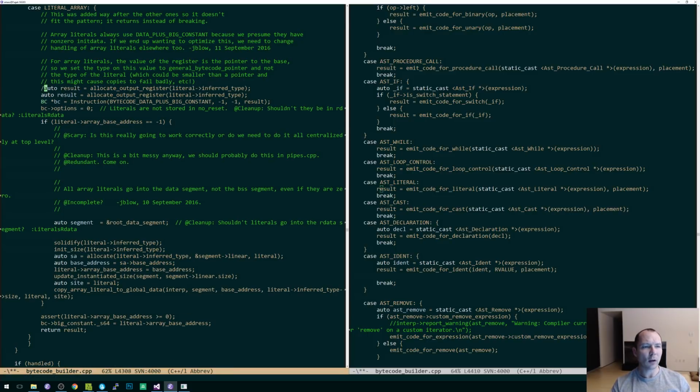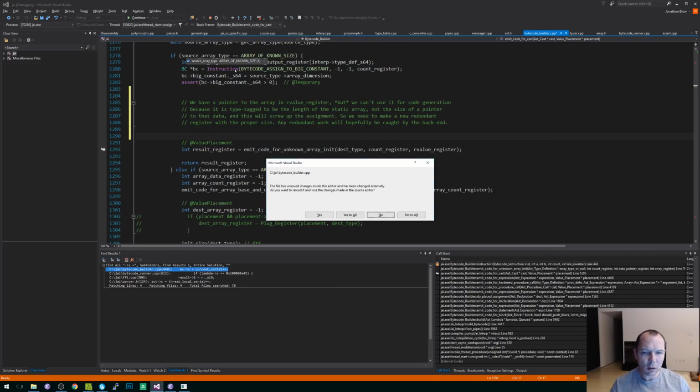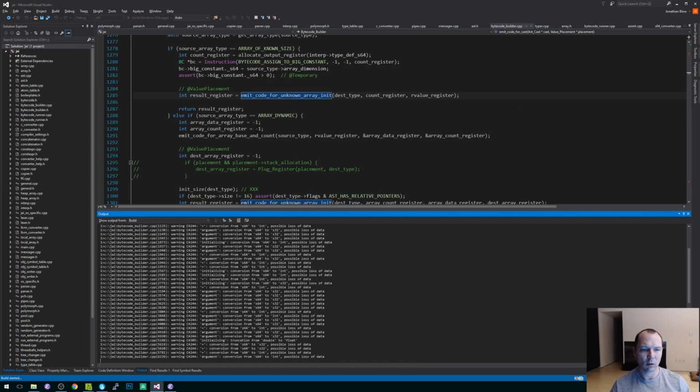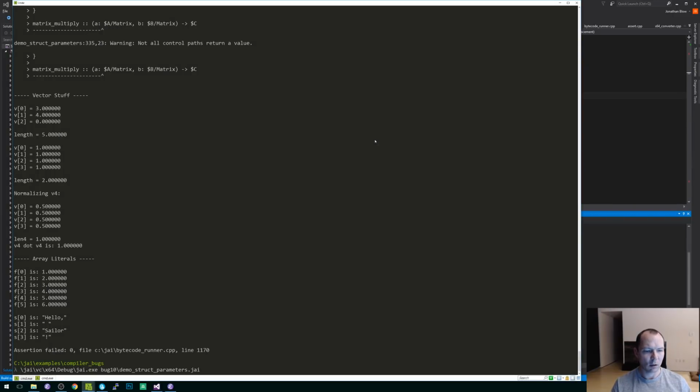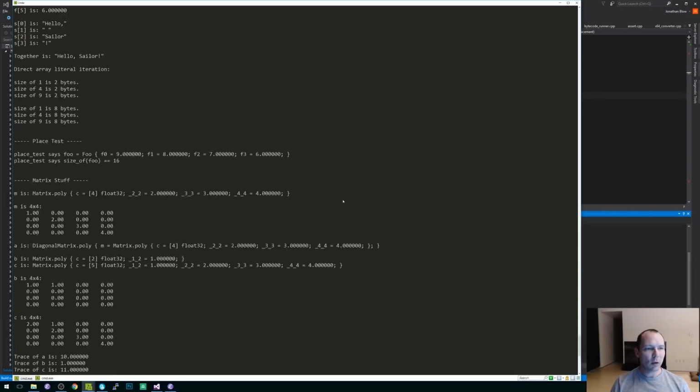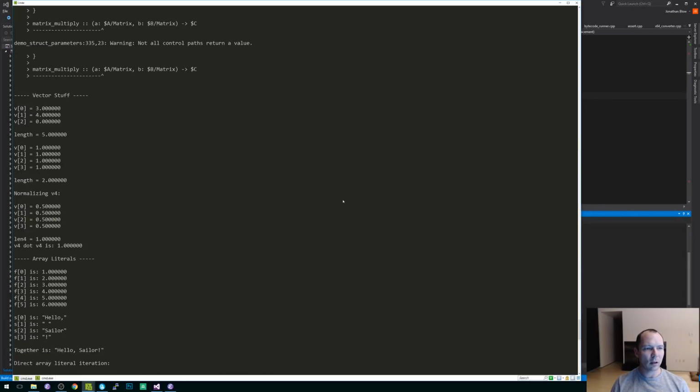Yeah, this is a bug that could have showed up in a much sneakier way. Let's see. Okay, so we're just not going to change that code there. And we're going to see what happens. The program runs. We fixed bug 10.